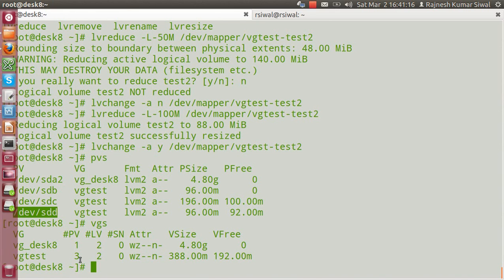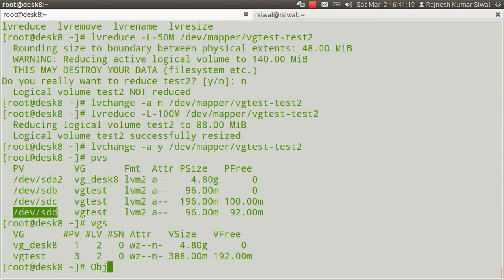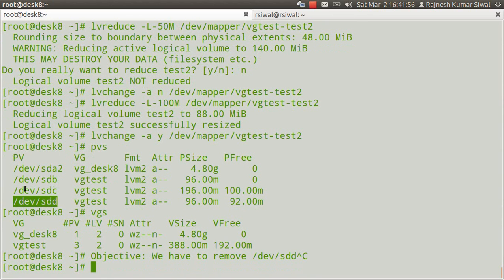Okay, now the objective is we have to remove dev sdd out of this volume group. The reason being, the dev sdd disk is very old and I need to get it removed and replaced by any other disk. So how do I do it?